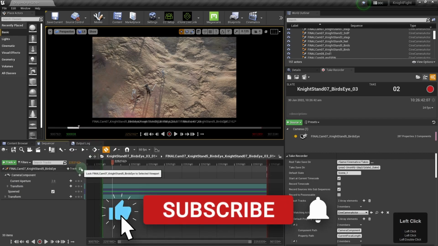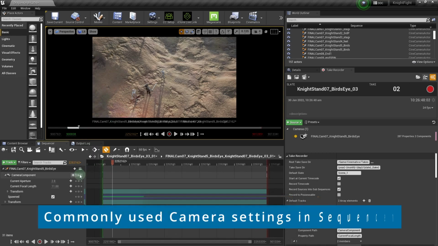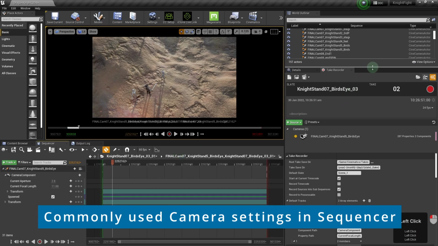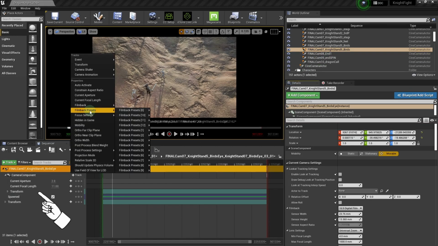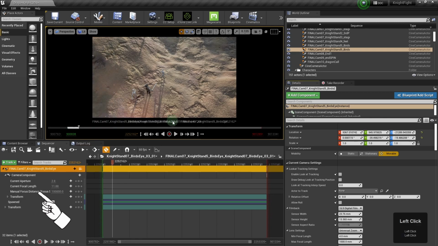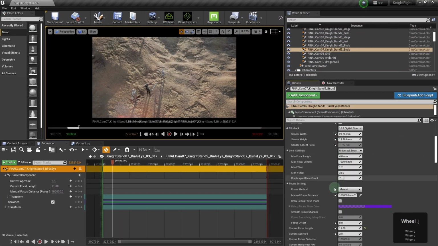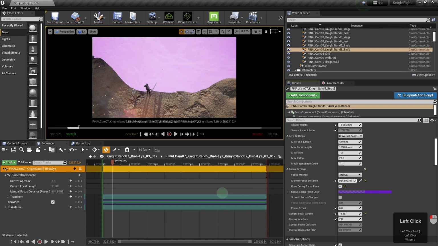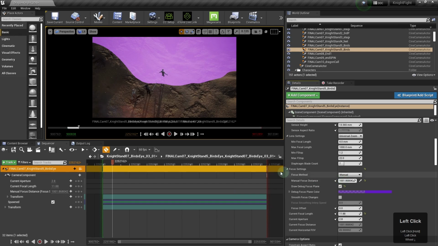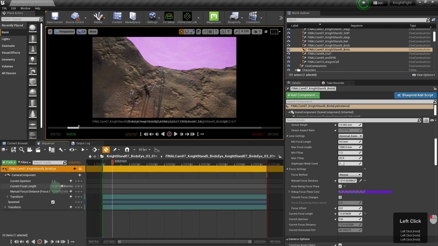So I'm going to start by showing you the usual tracks that I add to Sequencer. Basically the aperture, the focal length, and also manual focus. These are the three I most often use. There are a lot of other things that you can add, but for a start, I think these are quite good. You can also check your manual focus distance by using the debug plane, that purple element that denotes the distance your focus is at.